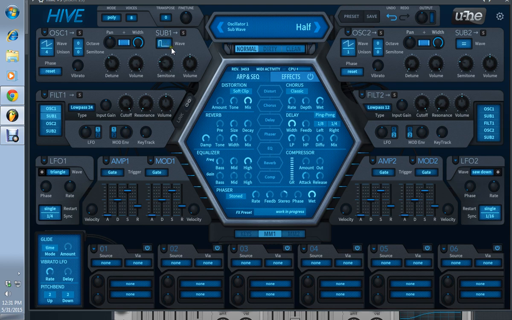So basically, you have the sub oscillator to back you up. So if you really want to add something else to the saw, like a sub bass, there you have it. And I'm going to go ahead and drop the app.